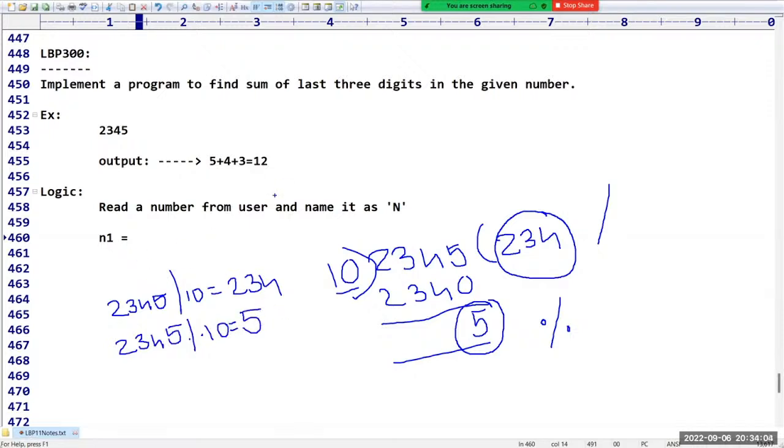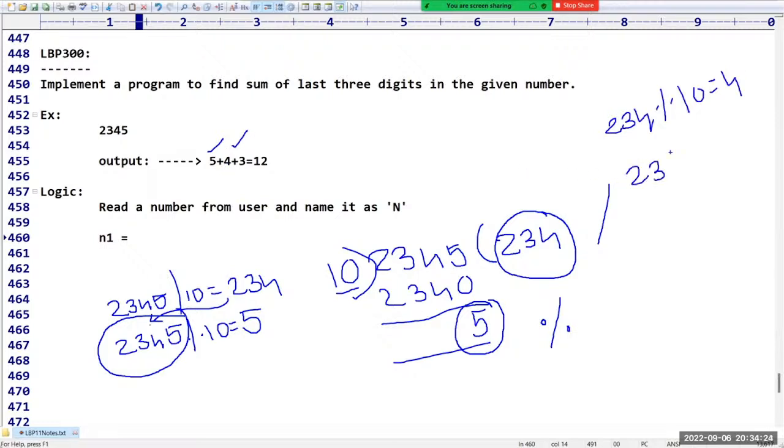Excellent. We got the last digit. To get 4, with the same operation, in the place of 2345 can I take 234? Yes. Then 234 percentage 10 will become 4. Then 23 percentage 10 will become 3. That's all. If I take capital N percentage 10, I will get N1.